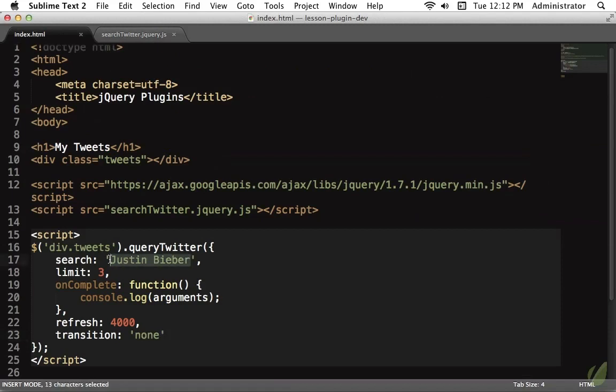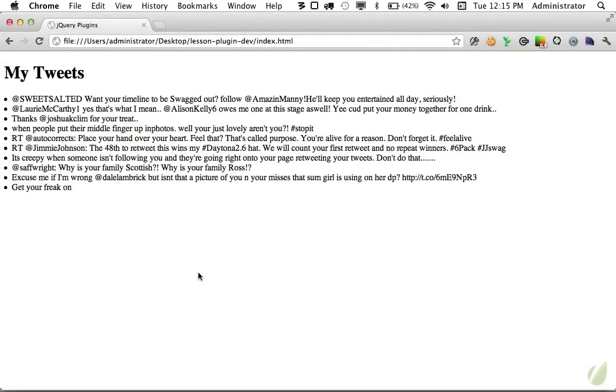We're going to search for CNN. We're going to set the limit to, let's set it to 10. Now that is the default, so we could turn it off completely, but that's fine. And it will refresh every 4 seconds, and there should be no transition. And now that I think of it, let's just do a search for something that we know will update all of the time. So I'm just going to search for a word like your. So let's view that in the browser.